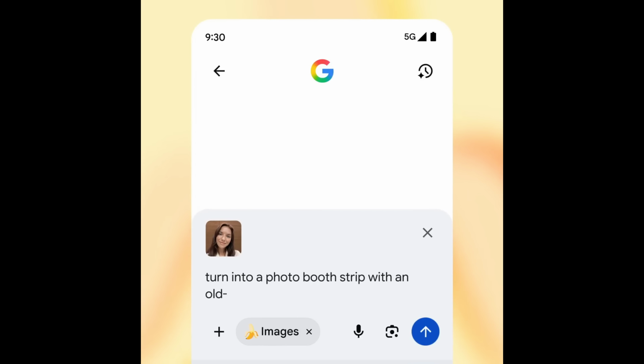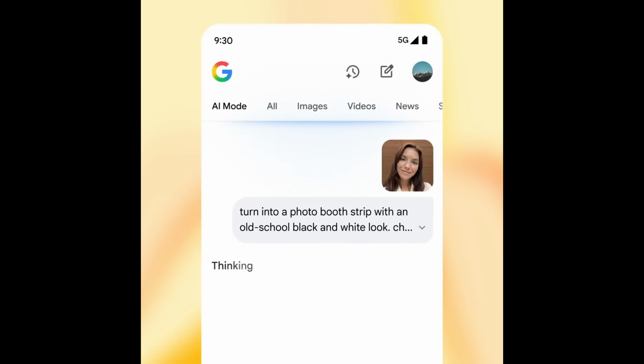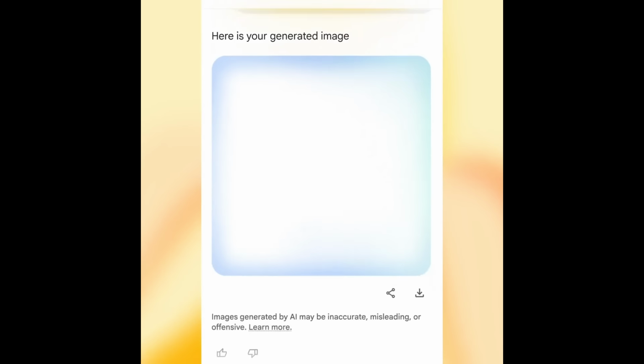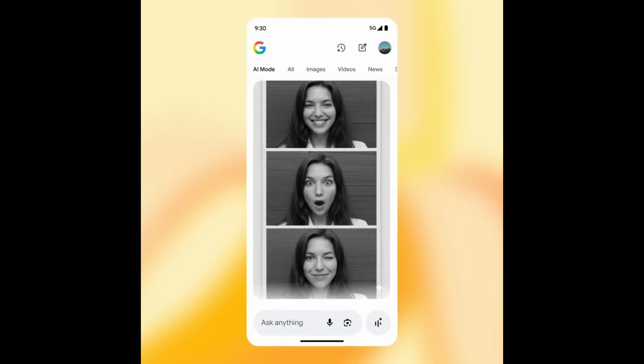For example, here they're prompting it to turn this into a photo booth strip with an old school black and white look, and it'll actually use Nanobanana to generate the image for you. All of this is completely integrated into the Google app. So you can use Nanobanana, one of the most powerful image editors out there, for free right on your Android phone. Notice that right now it's only available in English across the US and India, but I'm sure they're going to roll this out to other countries very soon.